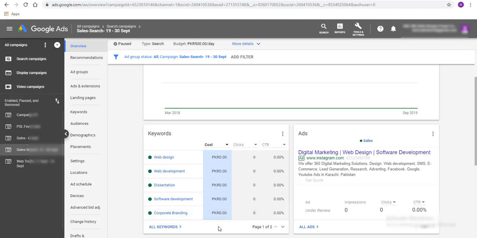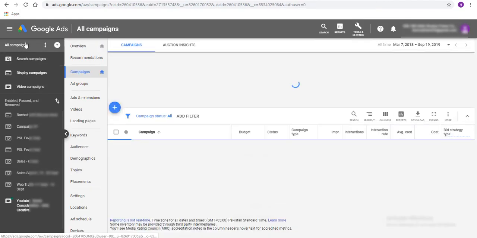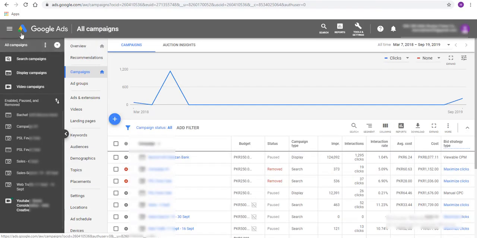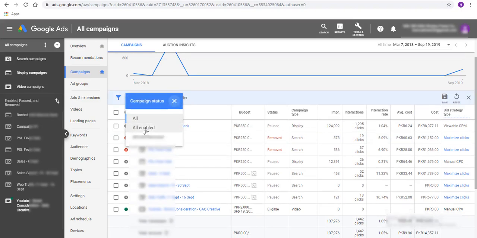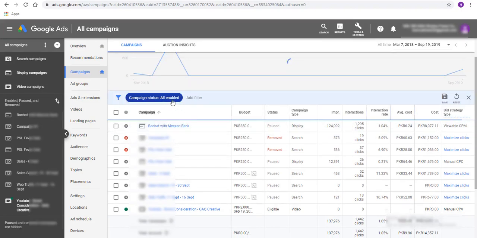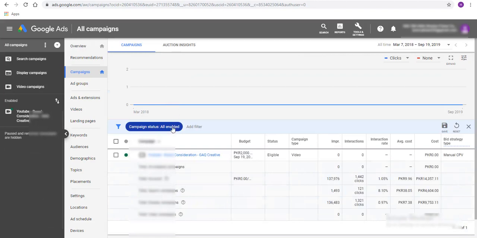Right guys, I'm back inside my ads manager account, and you can see there are different campaigns, different options over here. I've clicked on all campaigns, and you could see that there are different campaigns right in front of me. And here is the option for the filter. I can click on all the campaigns that are enabled. You can see over here, this is one of my campaigns that is working right now.